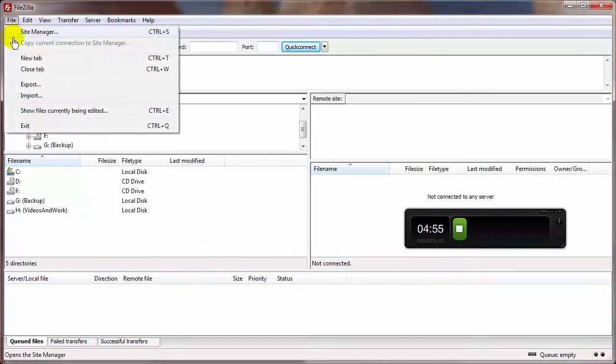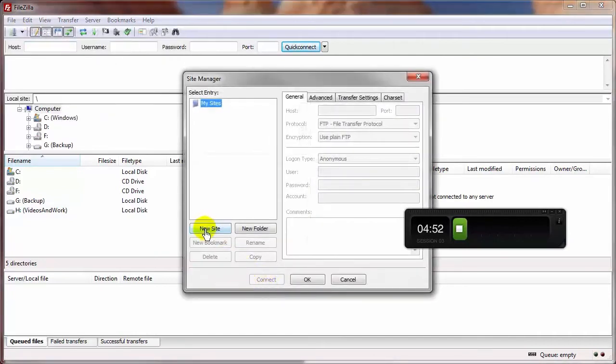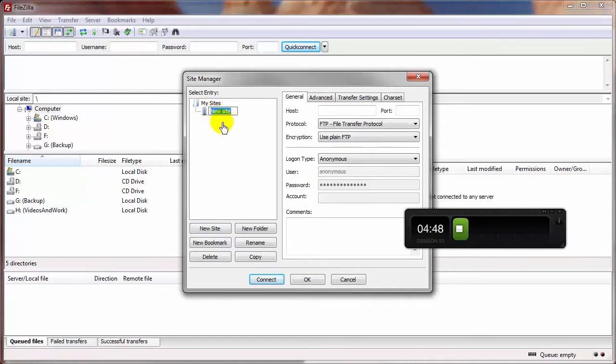Come on up here to File, go to Site Manager. I'm going to go to New Site. And you don't really have to do it this way, but I'm going to keep things permanent in here, at least for this demo. So I'm going to go ahead and give this one a name. And you can name it whatever you want.